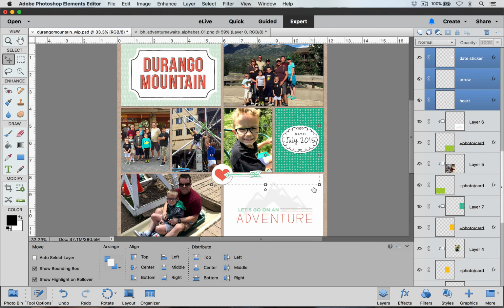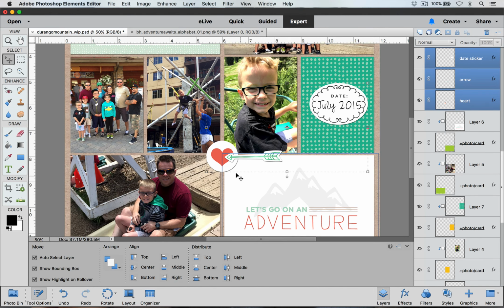Now if you zoom in a little bit, you will see that now I have this nice little drop shadow that gives my elements a little bit of dimension, whereas before this white was kind of blending into this white card and you were losing the effect that it was a circle.